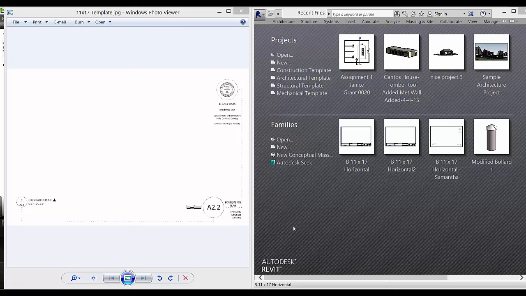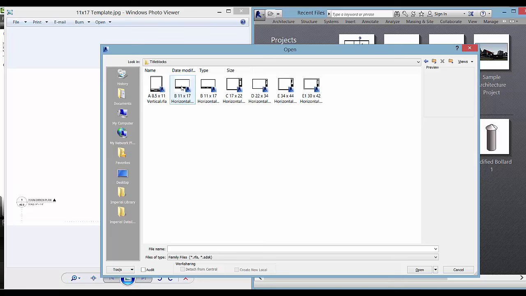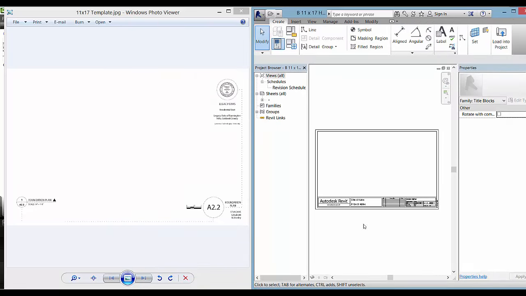After recording what follows, I decided to put the summary at the beginning. And this is what I'm going to suggest. To open a family in the title blocks folder 11 by 17 that already has the title block in place, and then save it as a different file name in your own folder so that you can modify this title block to look like yours.